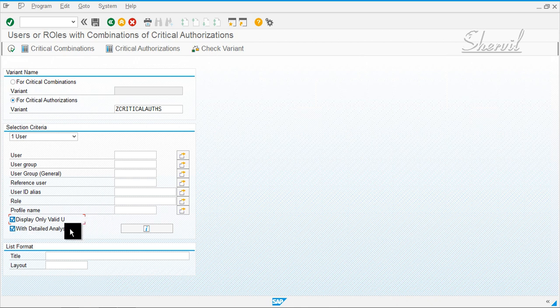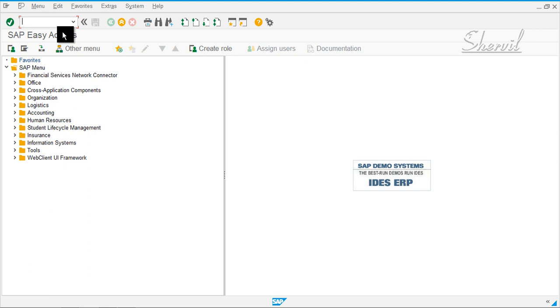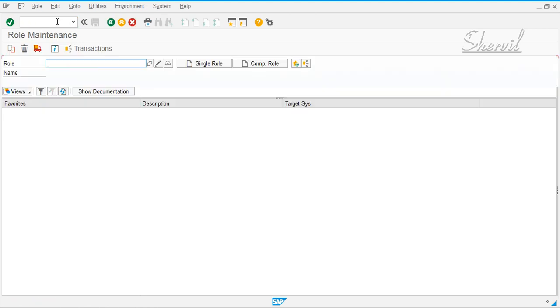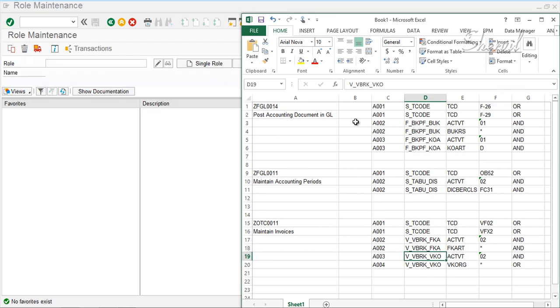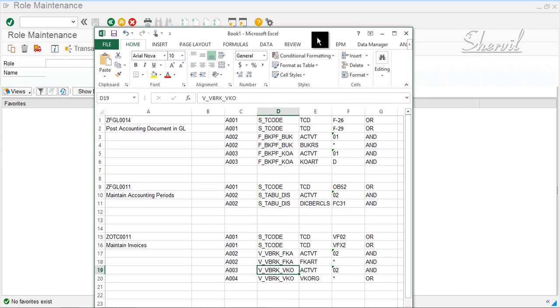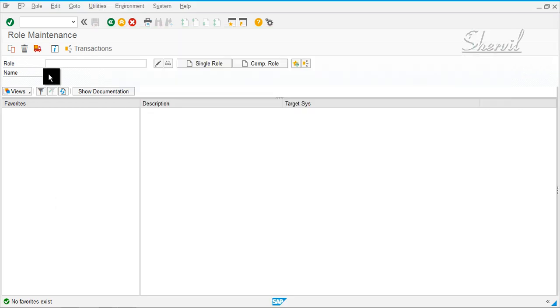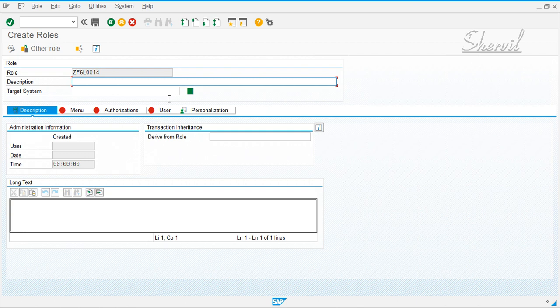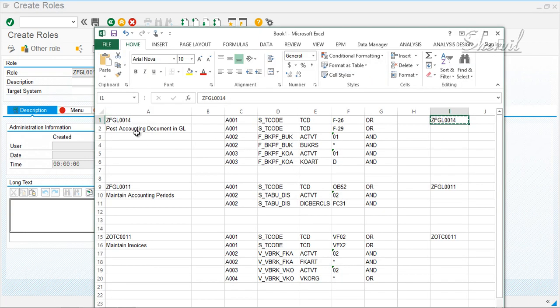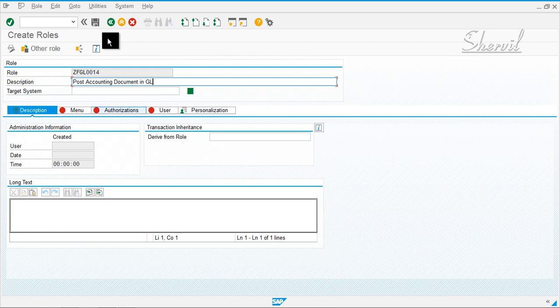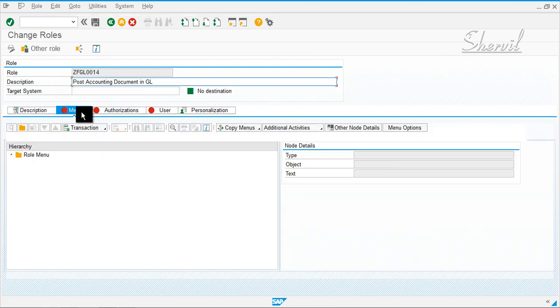Now, before we do this, let's open up another session and create a couple of roles and user IDs and assign these roles to them. Okay, so let's go and create a role for each of these. Okay, let's go and create this role. So we are just testing the report. Okay, that's what we're doing here.